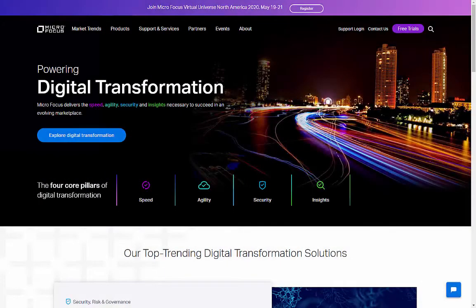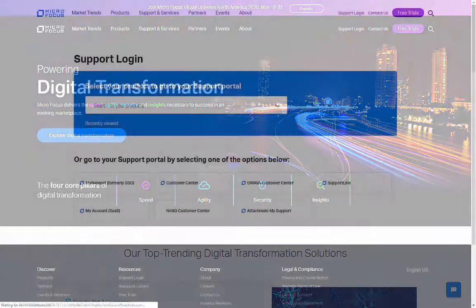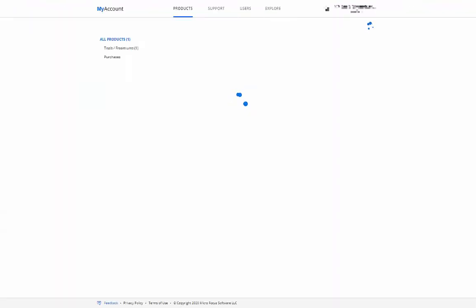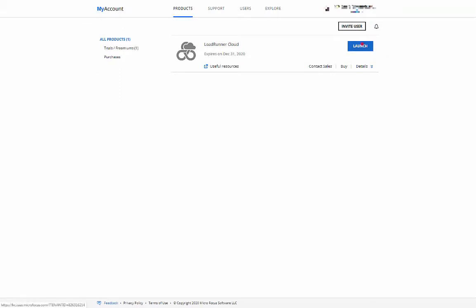This is a demo of the basic functionality of setting up and running a load test using Micro Focus LoadRunner Cloud. First, access your Micro Focus My account, and once logged in, you should find LoadRunner Cloud under Products, and you start by clicking the Launch button.